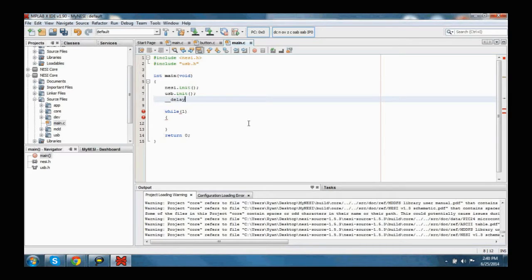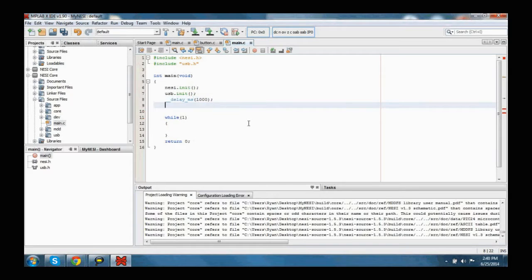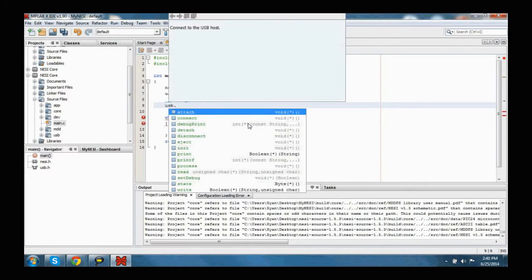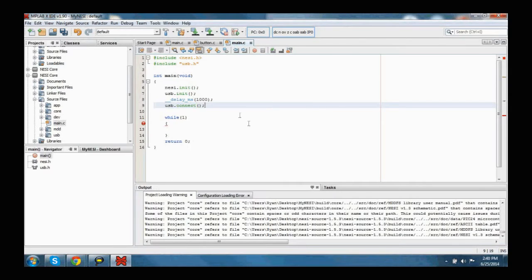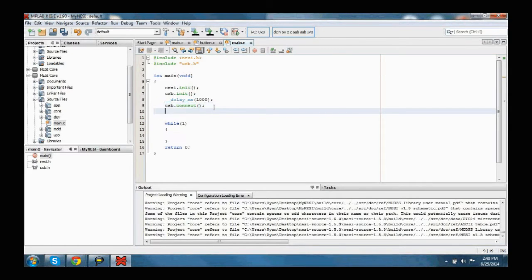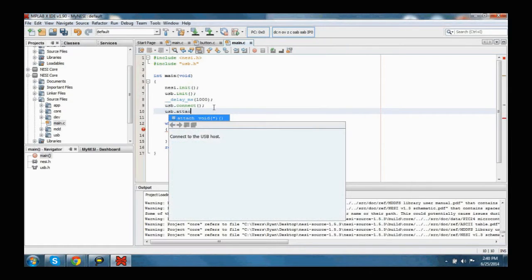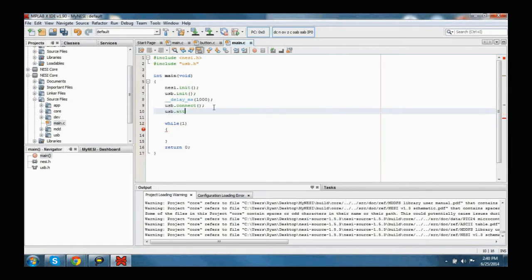So delay for like 1 second, so ms 1000. It's 1000 milliseconds, and then I'll go ahead and connect it to the computer by using the USB.connect function. USB.connect is interchangeable with USB.attach, so if you want to use one or the other, you can.